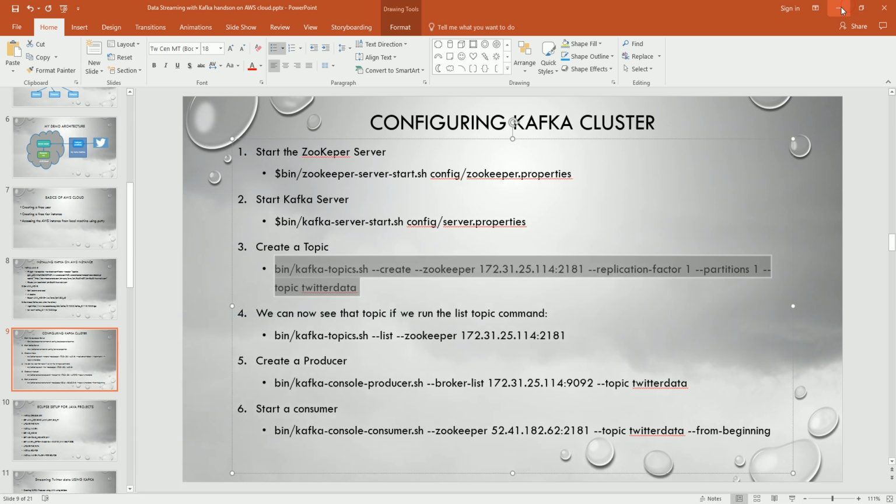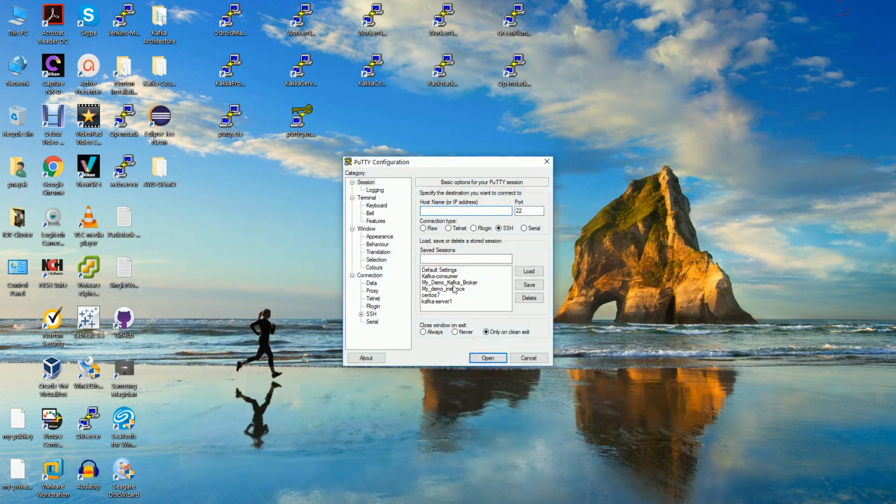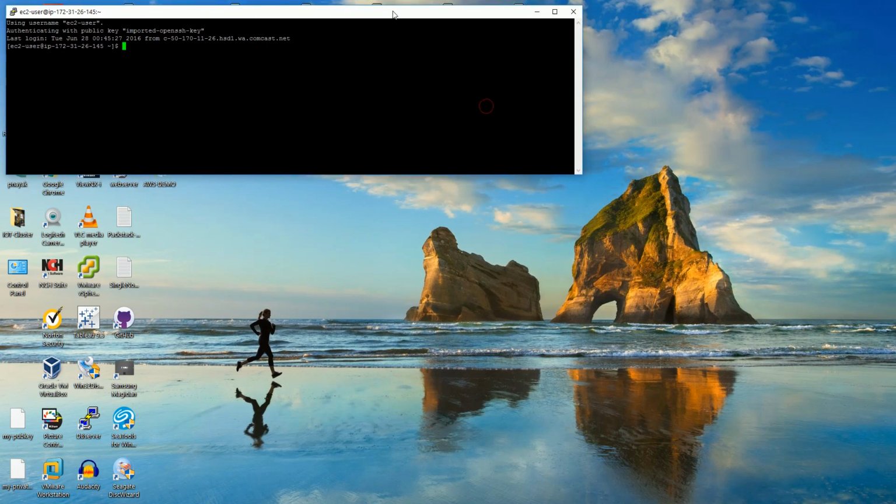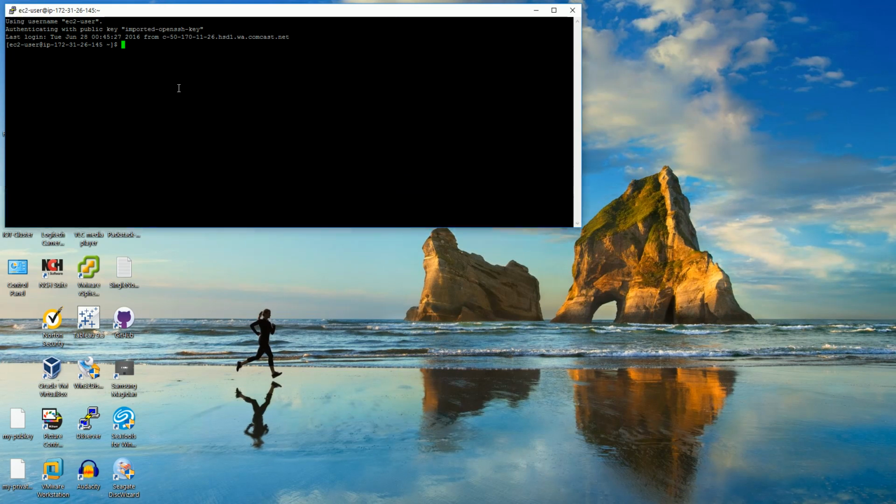Open another console that will be useful to run. What I'm running is a producer. I'm creating a topic actually. So here, this is the command kafka-topics.sh. The flag is create, and zookeeper is this particular IP, replication factor 1, partition 1, and the topic name is Twitter data, because I'm going to finally use it. Okay, so let me create this topic.